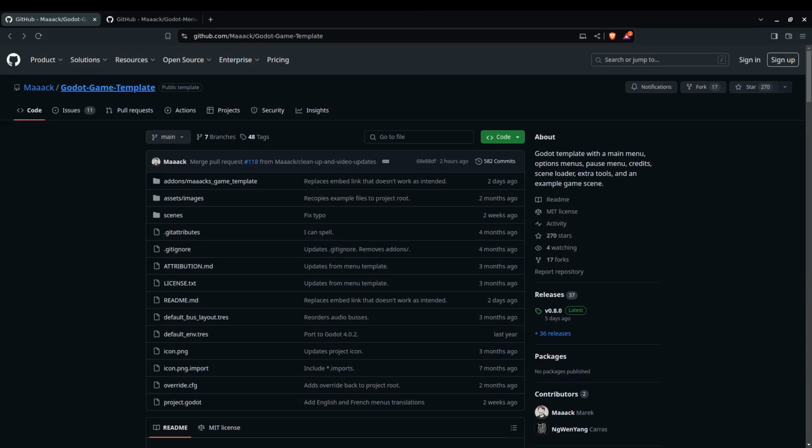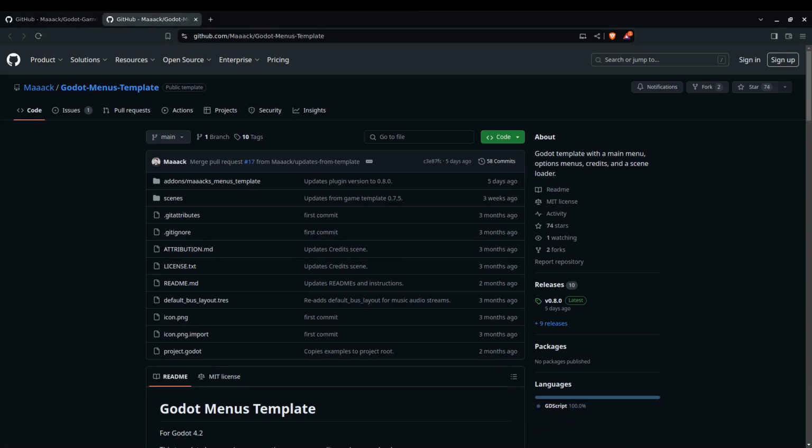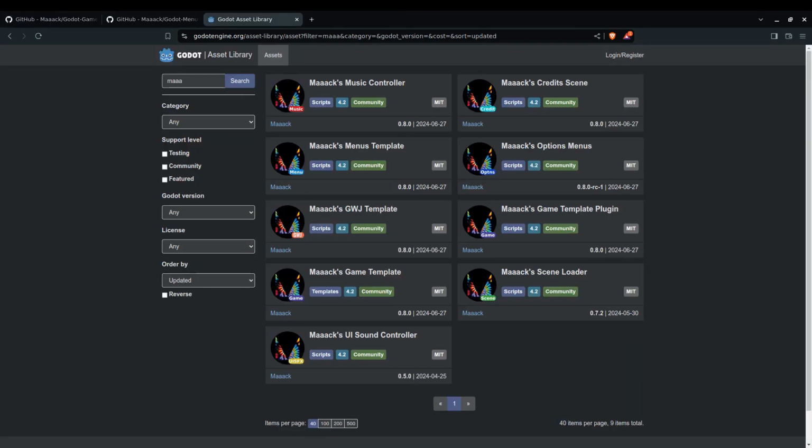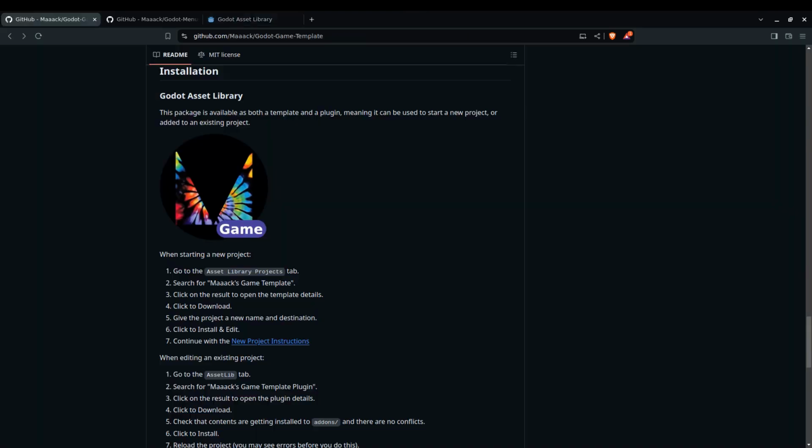This video will cover installing Maack's Godot Game Template or Godot Menus Template version 0.8.0. Check the description for a link to the latest version. The easiest way to install these packages is from the Godot Asset Library. I keep them relatively up to date with the latest versions in GitHub. The Game Template can be installed in two ways.